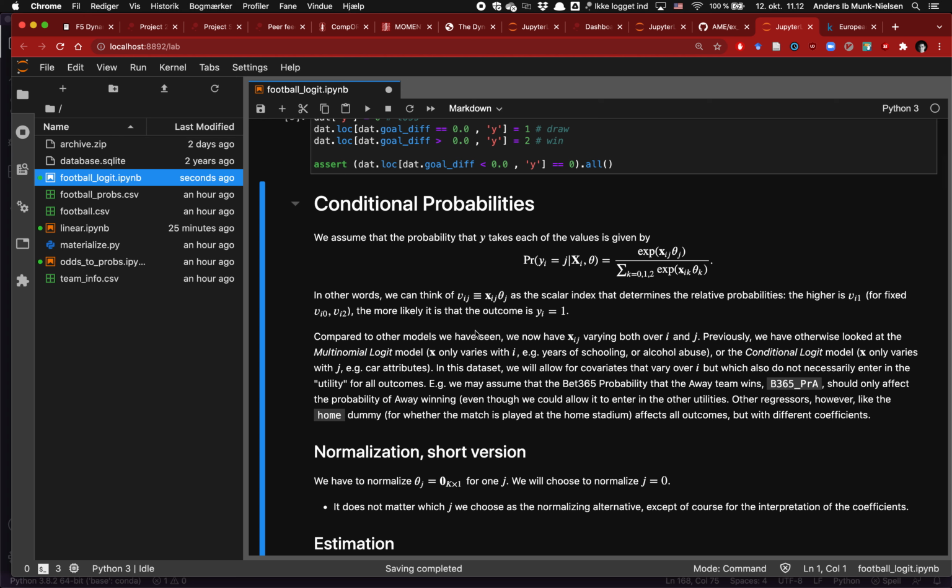The conditional probabilities that we'll be computing here for each of the three outcomes are going to take the following form. It's the exponential of some number given by an inner product between a vector of covariates and a vector of parameters. We're going to have different vectors of coefficients for the different outcomes: theta j for each outcome j, where j equals 0, 1, or 2, possibly varying both over individuals and over outcomes. That'll make sense in a second.